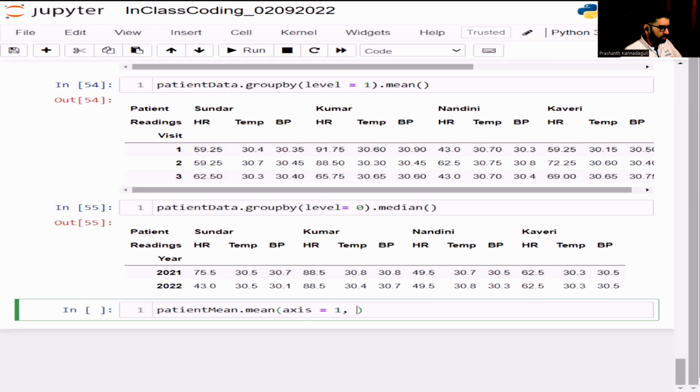Axis equal to 1. So level is equal to, tell the level, what level you want. It means I'm supposed to look for the readings, right? So reading wise, I want to make a group. Heart rate of Sundar, heart rate of Kumar, heart rate of Nandini, heart rate of Kaveri, take average, give that as a single column. Next, temperature of Sundar, temperature of Kumar, temperature of Nandini, temperature of Kaveri. Take a mean, give a value, and so on. This is what I want. So level should be equal to, I think it's a reading.